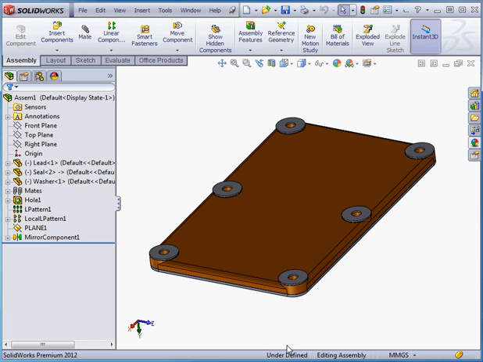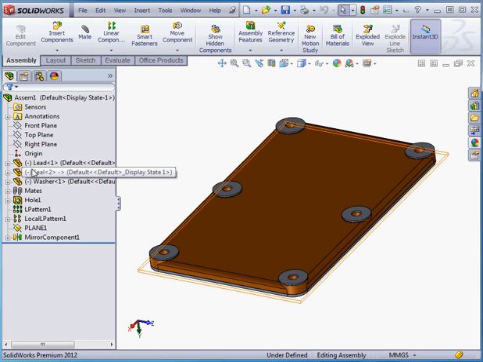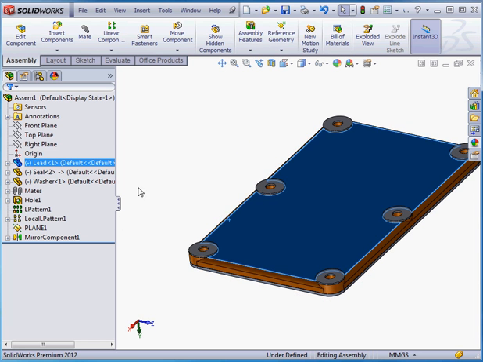In the status bar, we see that our assembly is currently underdefined. As well, the minus sign appears next to the components, and I'm able to move the assembly in the graphic area.